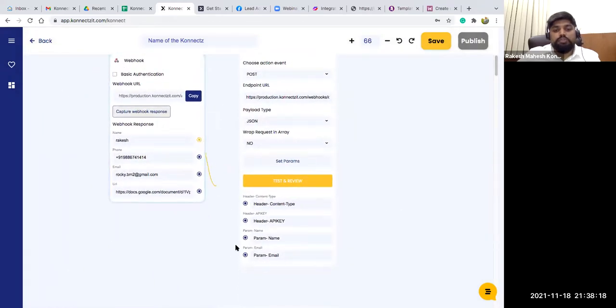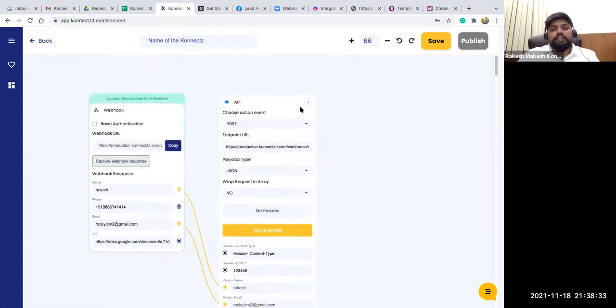You can even just drag and drop to connect between the nodes like this, and also you can enter manually like this. So this is how you can send data into this particular API module.